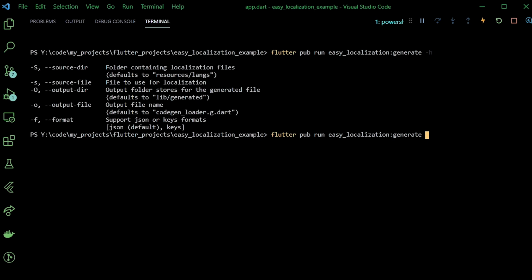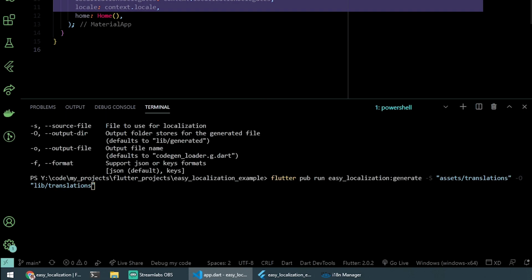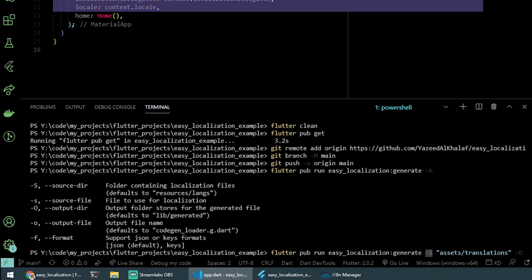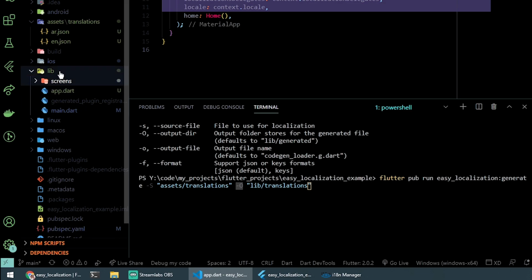So I have the command already, so I'll just paste it here. So this is the first command. As you can see, let's make sure it is correct. Okay, I need to get this down first. Yeah, now we can see it. So let's explain the command. As you can see, we have the -s flag, which is the source directory. So for me, it is the assets/translations. I have put it in here. We have the -o, which means the output directory, which is lib/translations. It will create a translations directory here and put the generated code in there.